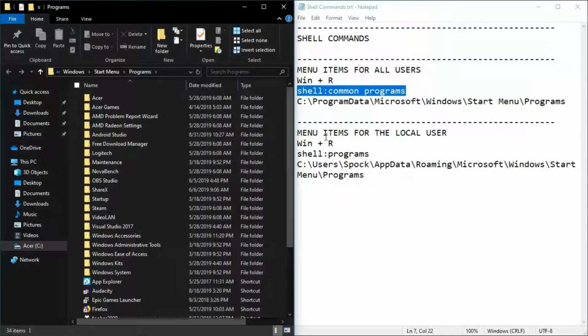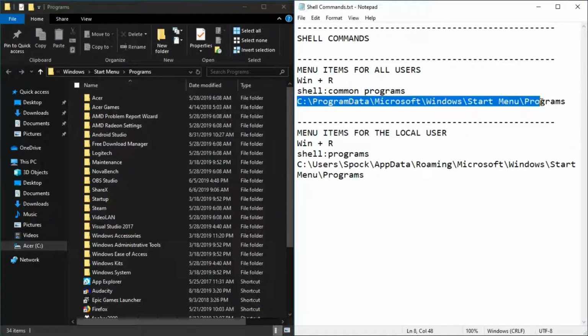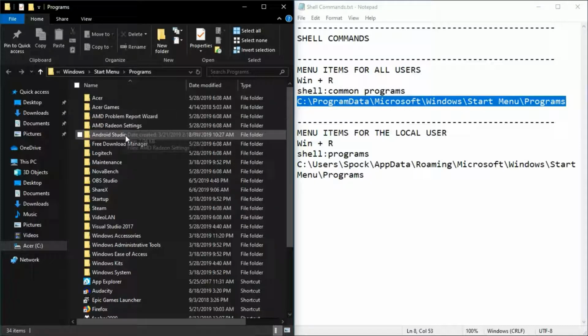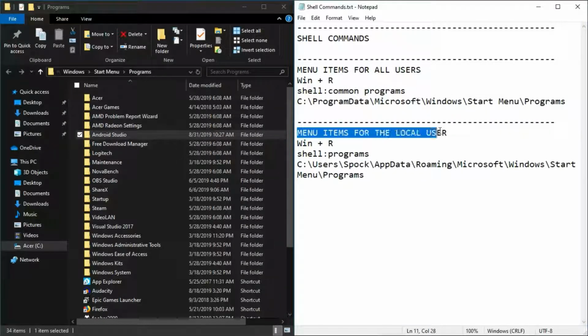This directory is this directory here, and as you can see, the Android Studio menu item is here, so I'm not going to have to look in the other location for local users.